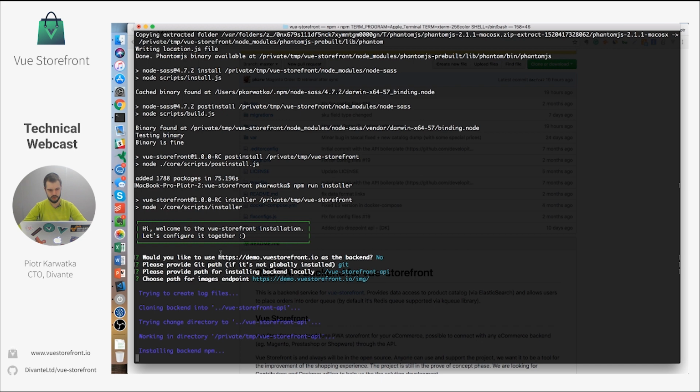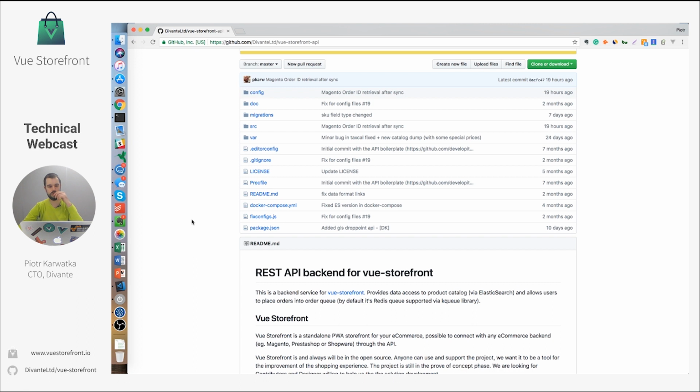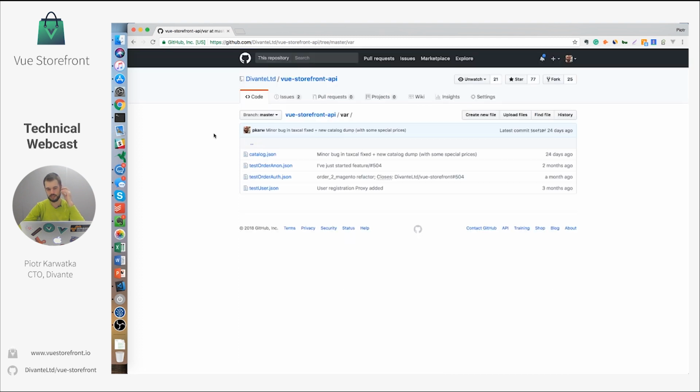I will show you where the default database is stored. It can be useful. When the installer is restoring the demo database, it's just restoring the JSON file stored here in the var catalog JSON. So you can very easily dump the database to this format. I will show you how after the installation, and use it for playing with Elasticsearch.